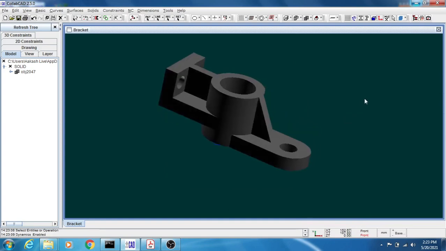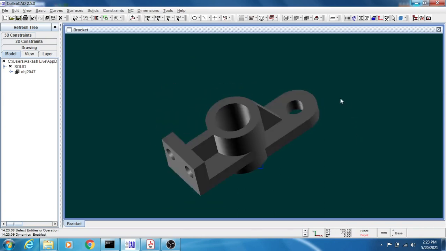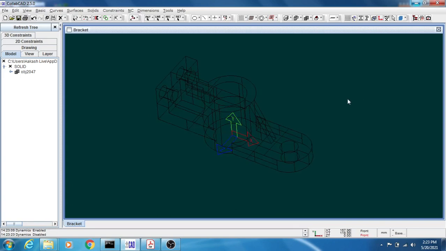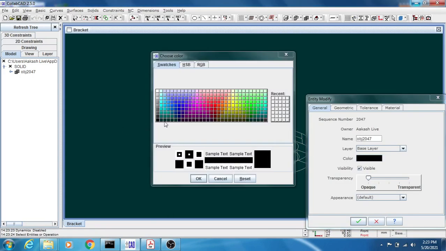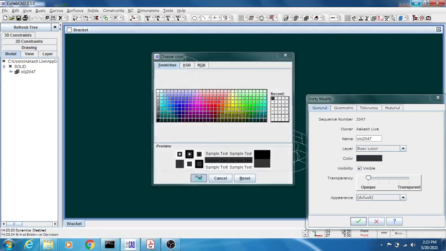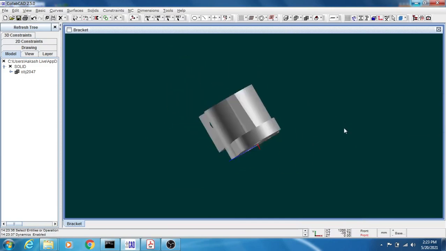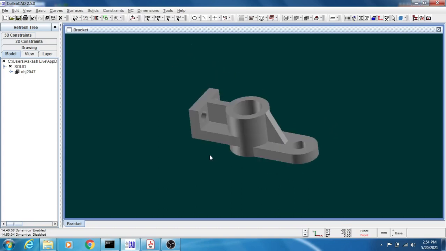Press S for shade. This is how the model is going to look like. This is looking more darker, so I'm selecting little brighter colors. So click again, modify, select this color and press OK. This looks better. So the mechanical bracket part is completed, and now let's go back to the drawing.